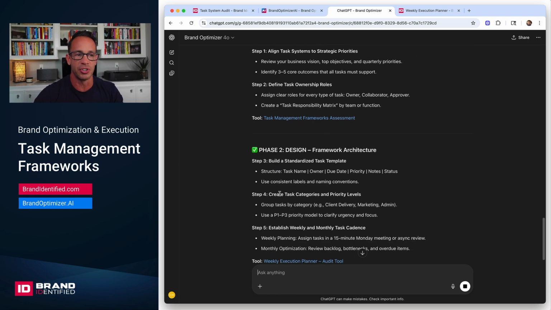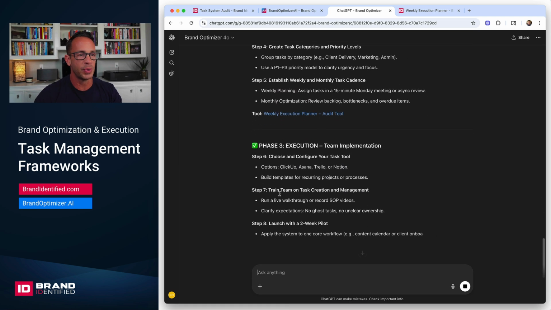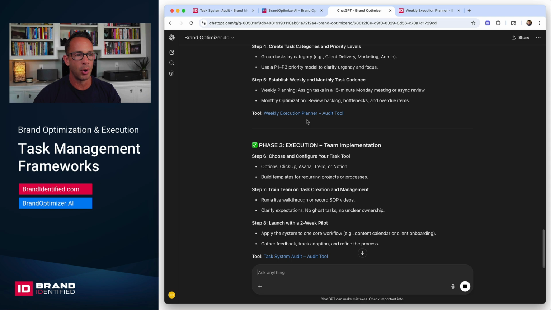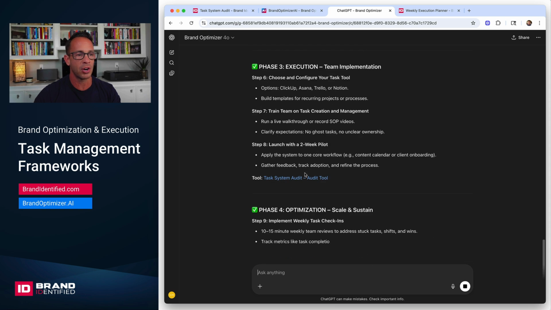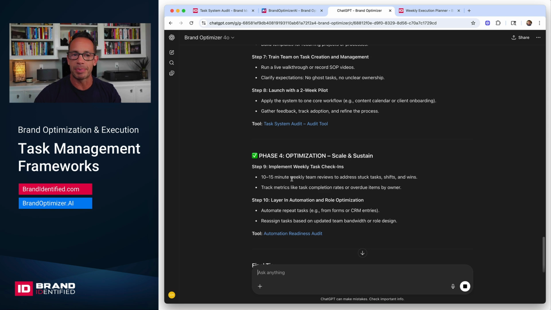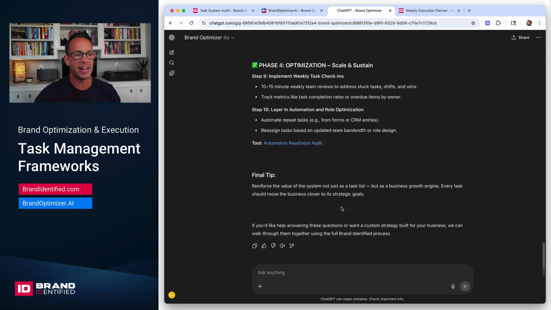Phase number 2 is your design phase. Phase number 3 is your execution phase. And on both of those, we've got a weekly execution planner. We've got a task system audit tool there. Phase number 4 is optimization with a tool for that, and then a final tip.